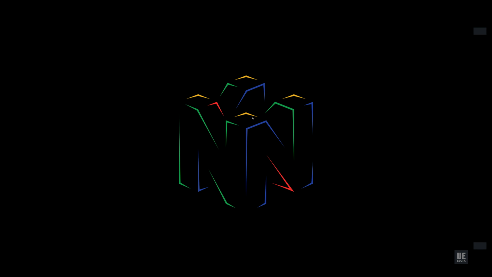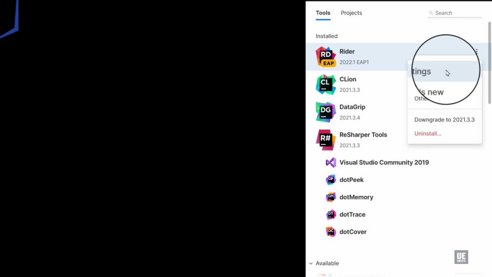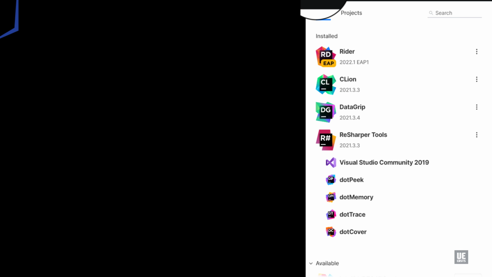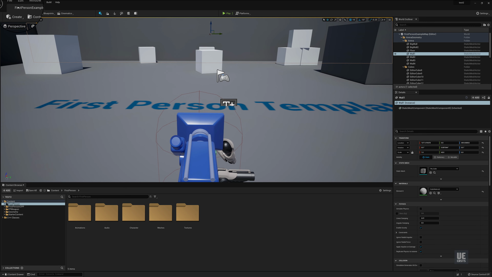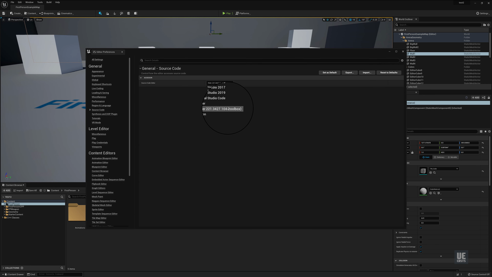Jetbrains has released Rider for Unreal Engine into the Rider Early Access program. To enable, go to Jetbrains Toolbox and ensure Early Access is enabled by clicking Settings and enabling the Early Access program. In Unreal Engine 5, go to Edit, Editor, Preferences, Source Code. Ensure that Rider is selected.